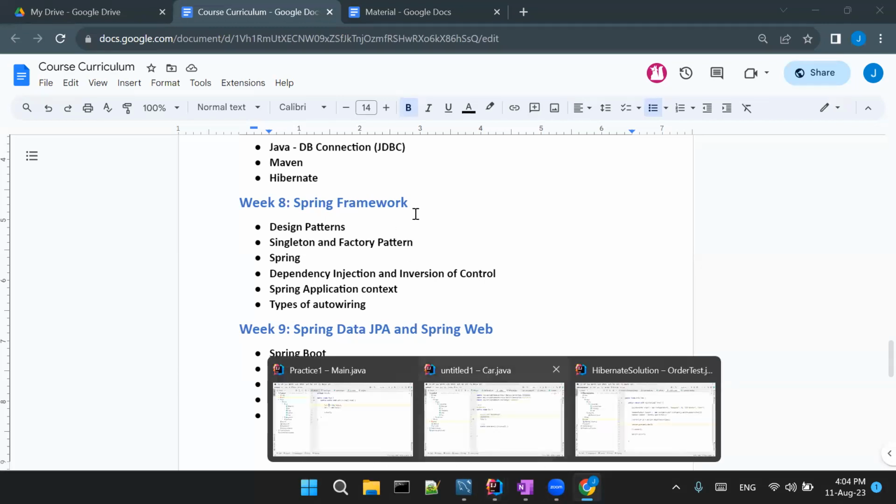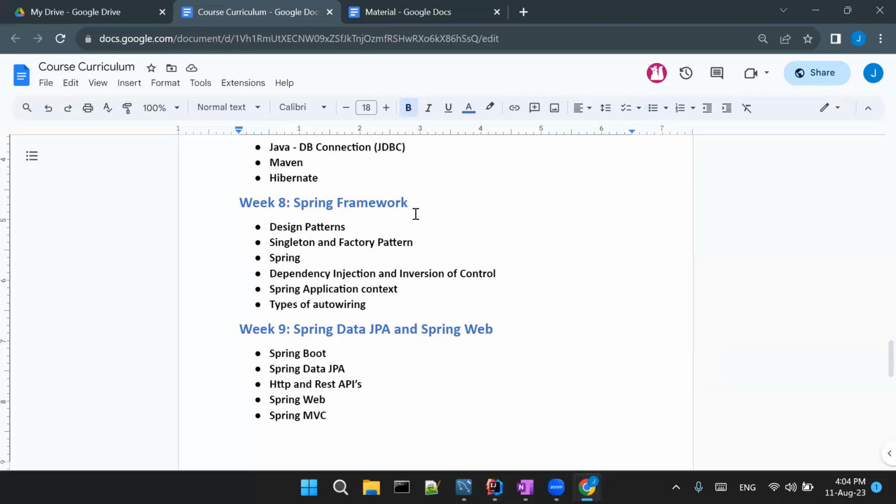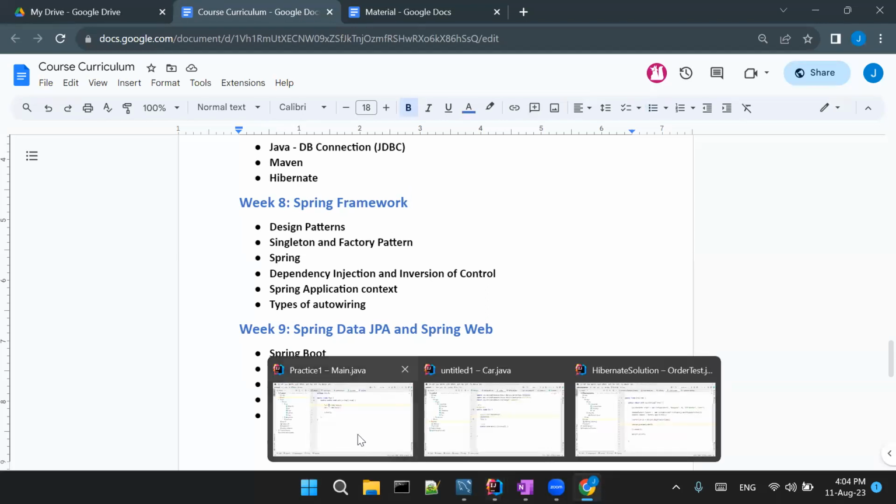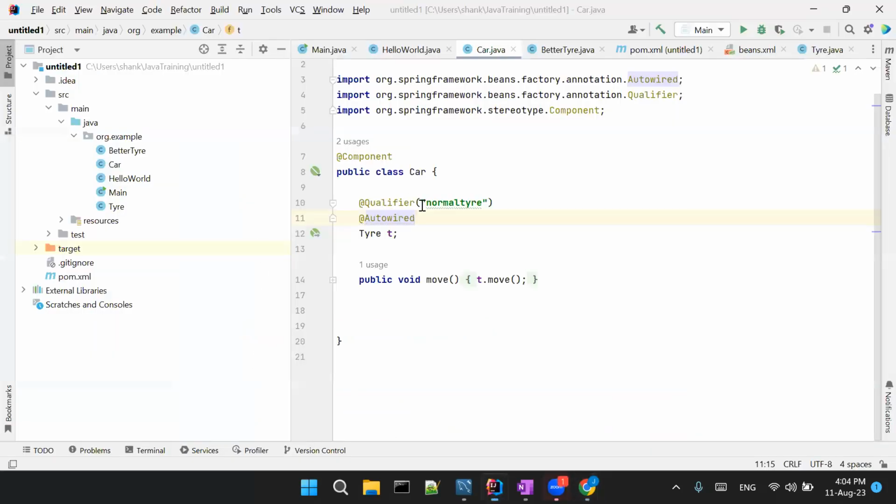And what is the annotation that is used? Anyone? Right, @Autowired. So we can do the dependency injection in three ways. Either you can do it on the variable, just like this, or you can have @Autowired on a setter method, or you can even have a constructor with that.